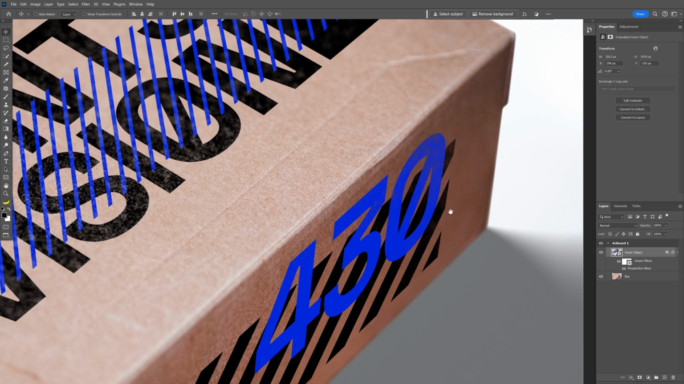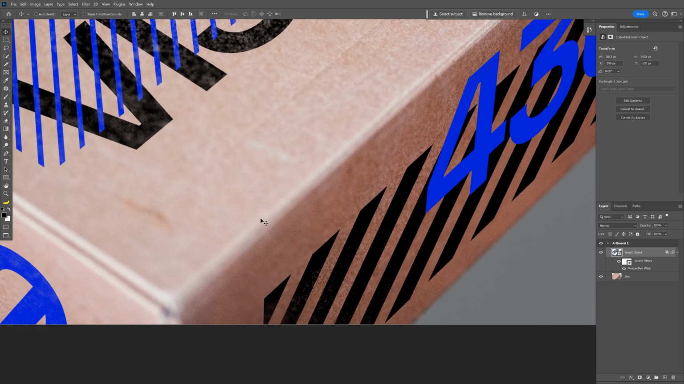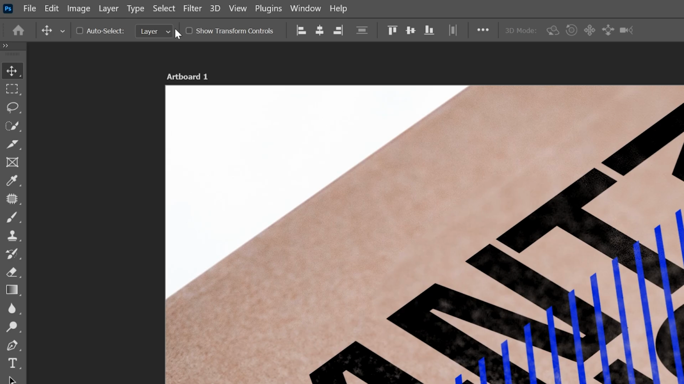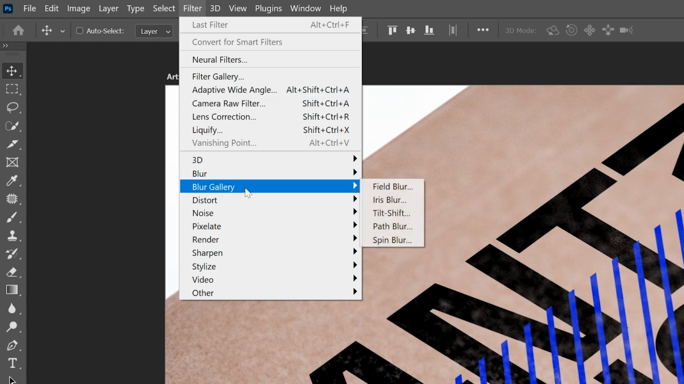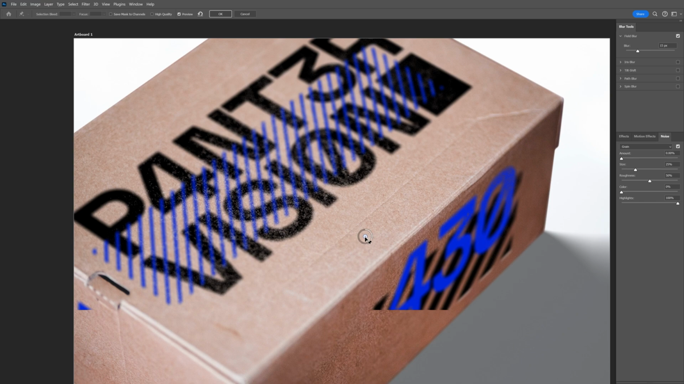Another thing I would highlight is that this side of the box is blurry and it gets sharp, and also this side is blurry, or this top part is also blurry. So what I'm gonna do is go to the filter blur gallery, and I'm gonna select the field blur. I'm gonna work with the field blur because I don't understand how the shadows are going on here. So I'm gonna put one here, another one here.